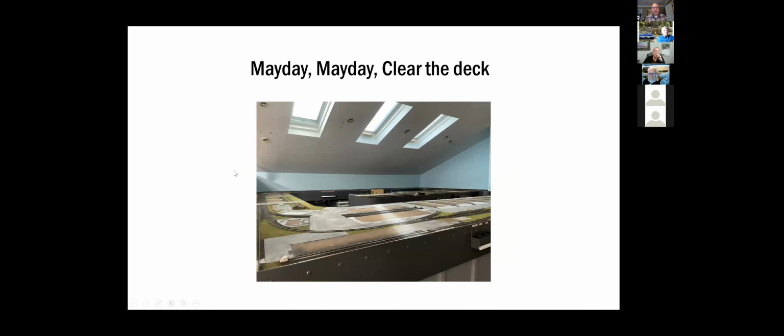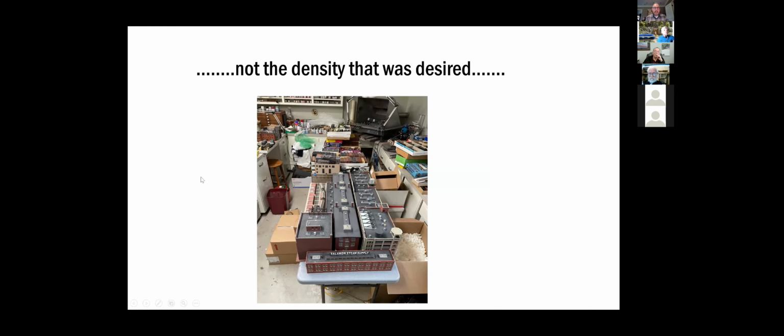So I had to take everything off the layout. Luckily the track was fine. They covered it with moving blankets and then plywood above that, so it was protected. But everything had to get taken down to the garage, and this is not the density that I was hoping for.